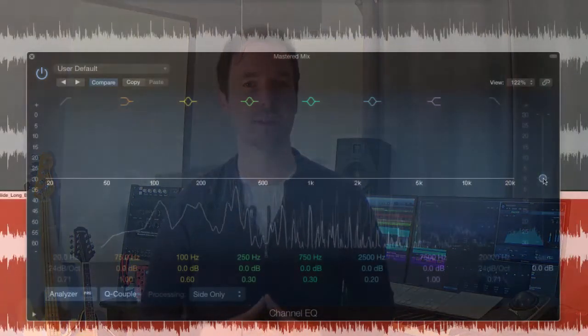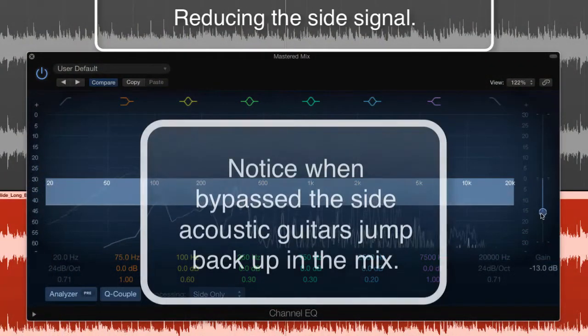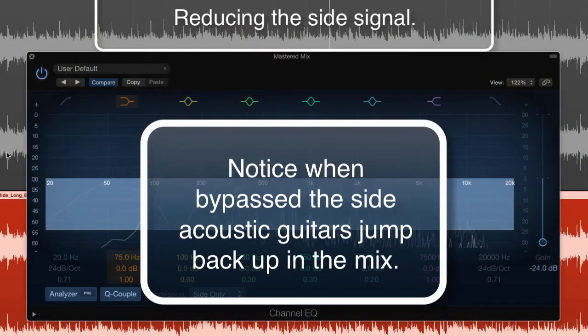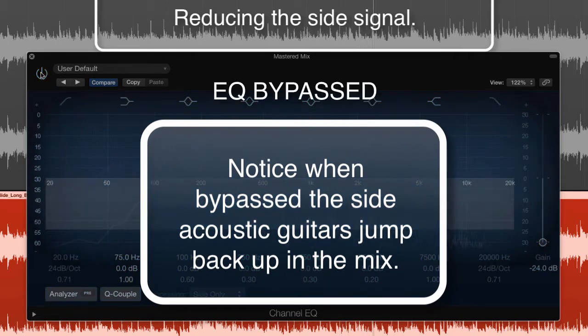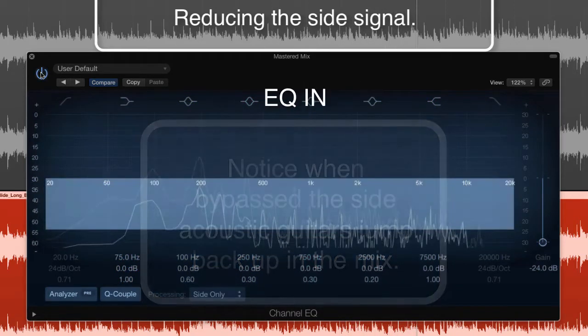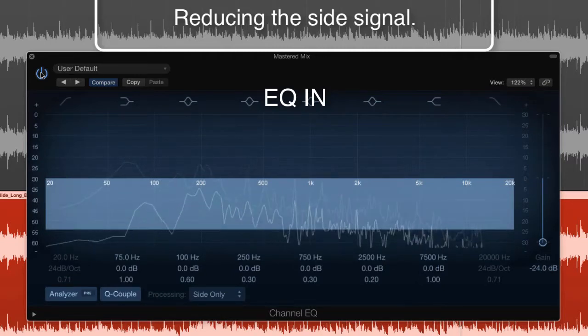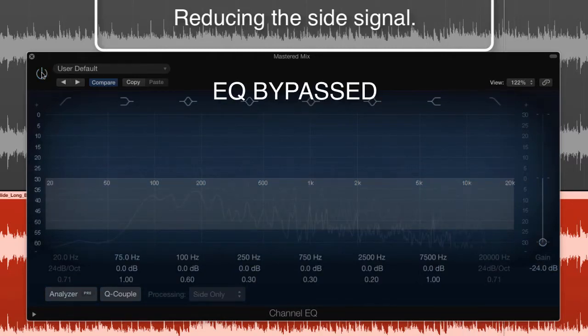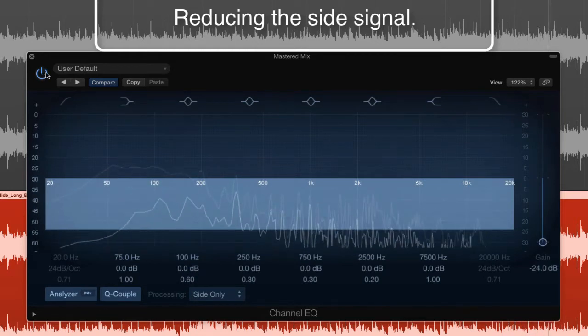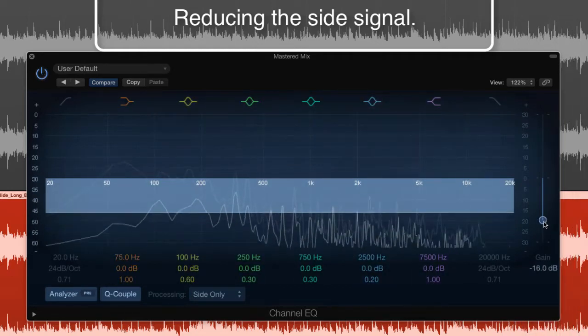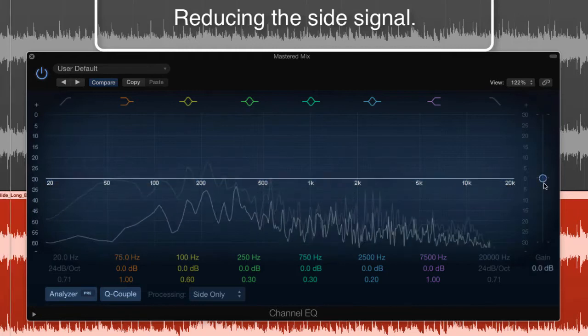Because the level of the side signal is boosted, the music feels wider, but the advantage, of course, is no phasing occurs because nothing's being modulated. This time, let's reduce the side signal and see what happens. Okay, so it's pretty obvious the side signal almost completely disappears, especially noticeable when A-B-ing.